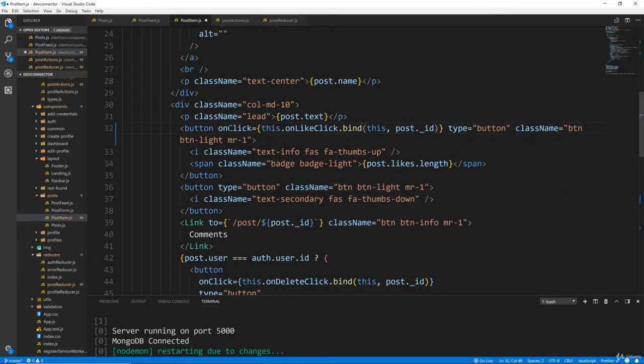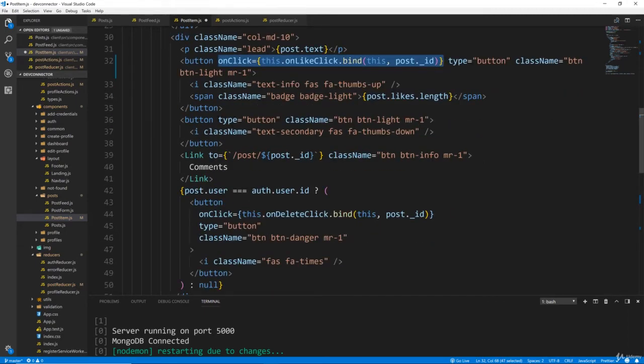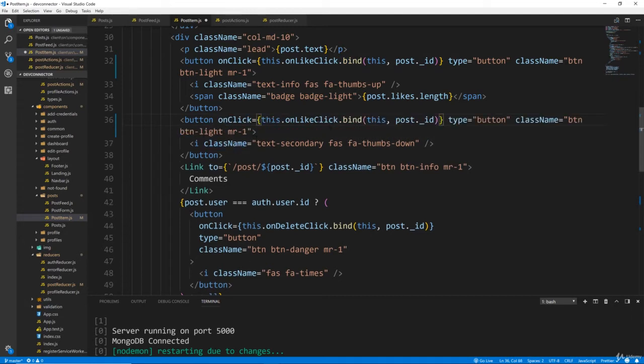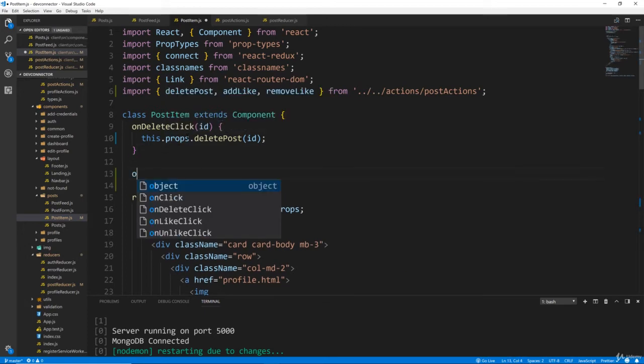All right, and then what we'll do is I'm going to copy this whole onClick and add it to the dislike or the unlike button, which is right here, except we're going to call onUnlikeClick. Let's do lowercase l though, like that. All right, so that will also take in the user ID. So now we're going to create those up here.